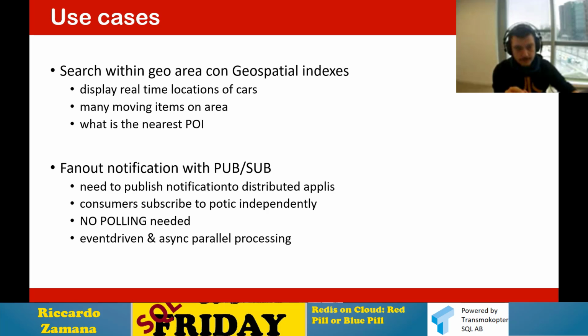Another important use of Redis is as a sort of fan-out object in order to distribute things. On Azure, there is a very nice service that is Event Grid, that is based on the fan-out architecture. And you can use Redis for the same purpose, even on-prem, even on cloud.